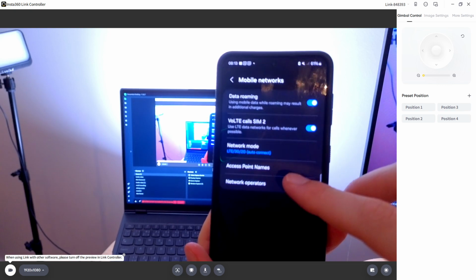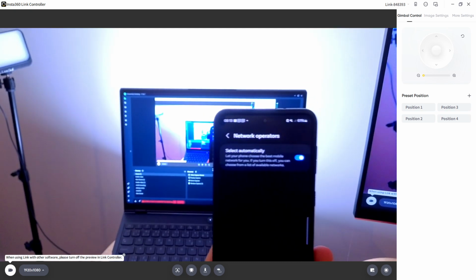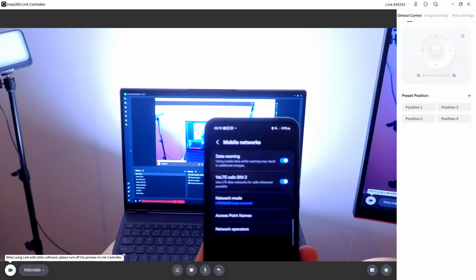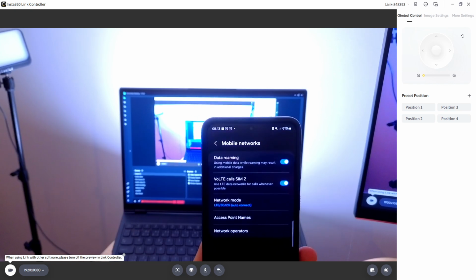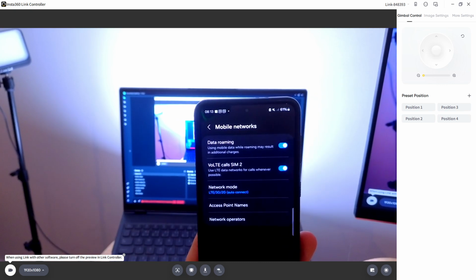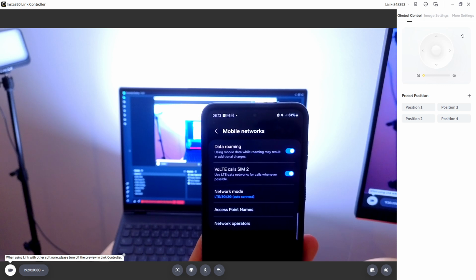Network mode, auto mode, and then you get network operators. There you're going to find select automatically, but what you can try to do is possibly find a different network operator. So this is the one thing that you can possibly try. Maybe it's going to fix the issue for you. You just want to change the network operator and maybe it's going to help. So try that and choose a different network operator.